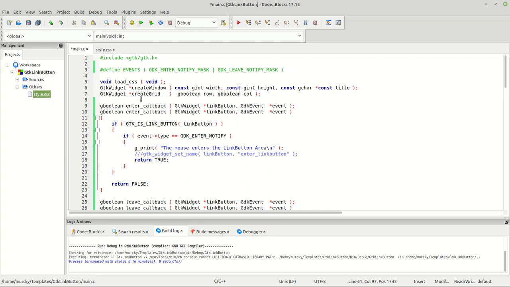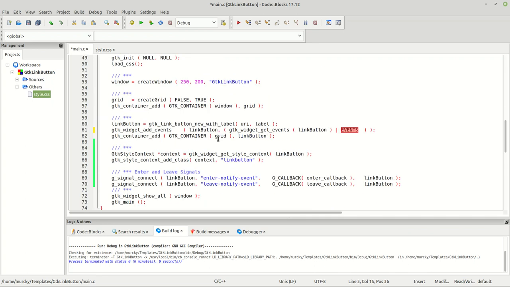So for this, first things first, we have our program right here. I defined an events mask right here, which contains those two masks, enter notify and leave notify mask. Once I have them inside my events, then with the help of gtk_widget_add_events, I put them on my link button. My link button itself has no events.